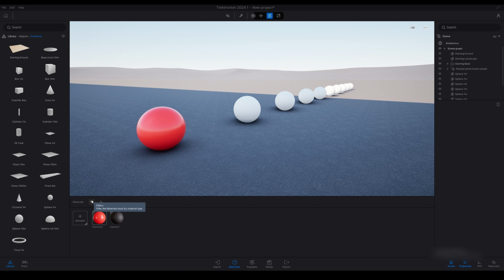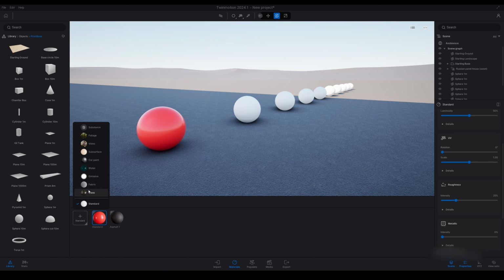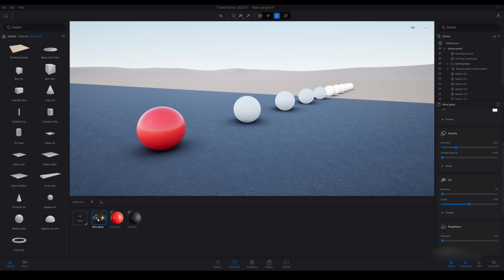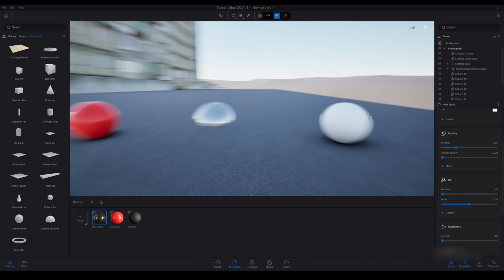I'm just going to rename this standard. So on the left, under the standard with the plus, there's a little tab. If you just click that, it'll bring up the other materials that you can use to create. So we have subsurface, foliage, video, car paint, water. I'm going to start off with glass. I'm just going to drag the glass to the next sphere.